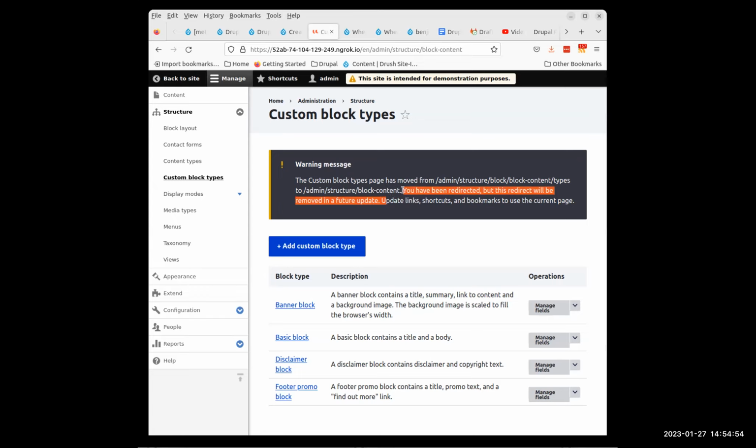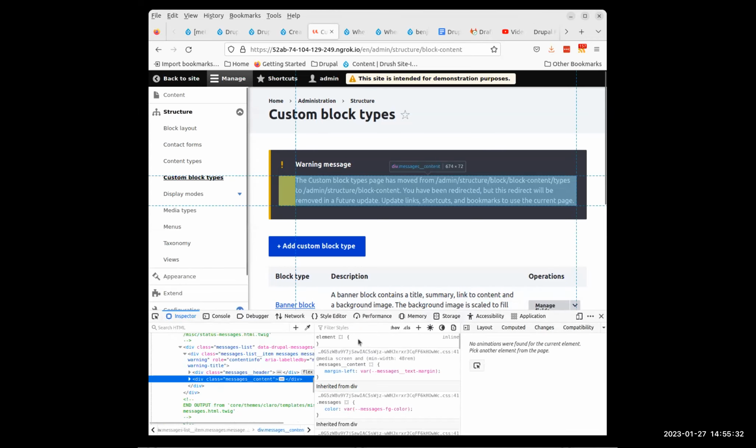Instead of removing it entirely, we could shorten it and put it at the start. You have been redirected because the page has moved from that and that to /admin. That's a structure, and it is shorter, I believe. So let me just play with my browser tools a bit and look at some options.